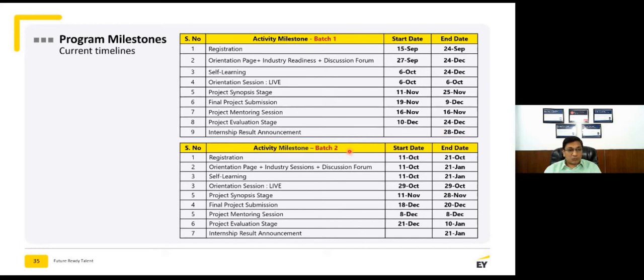Similarly, for batch 2, there are multiple stages that we have already completed. There are ongoing stages. So the project synopsis stage started on 11th of November, goes till 28th of November. Project submission starts on 18th of December. Your mentoring session is targeted on 8th of December, then the project evaluation stage, and then your internship results are expected on the 21st of January.